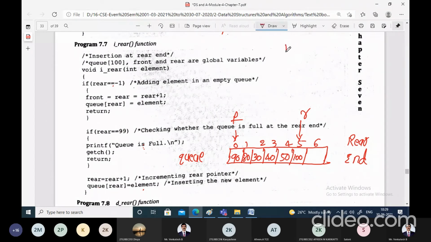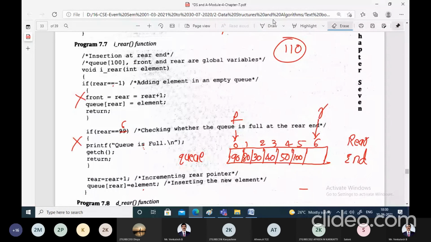Now I'll check one more with 110. Let us insert one more element from the rear end. Is rear equal to -1? No. Is rear equal to maximum index? The maximum index is 6 in our case. No, that means there is still space. Increment the rear and insert the element: rear equals rear plus 1. So rear has been incremented to point to the next location, and the next element, 110, gets stored.